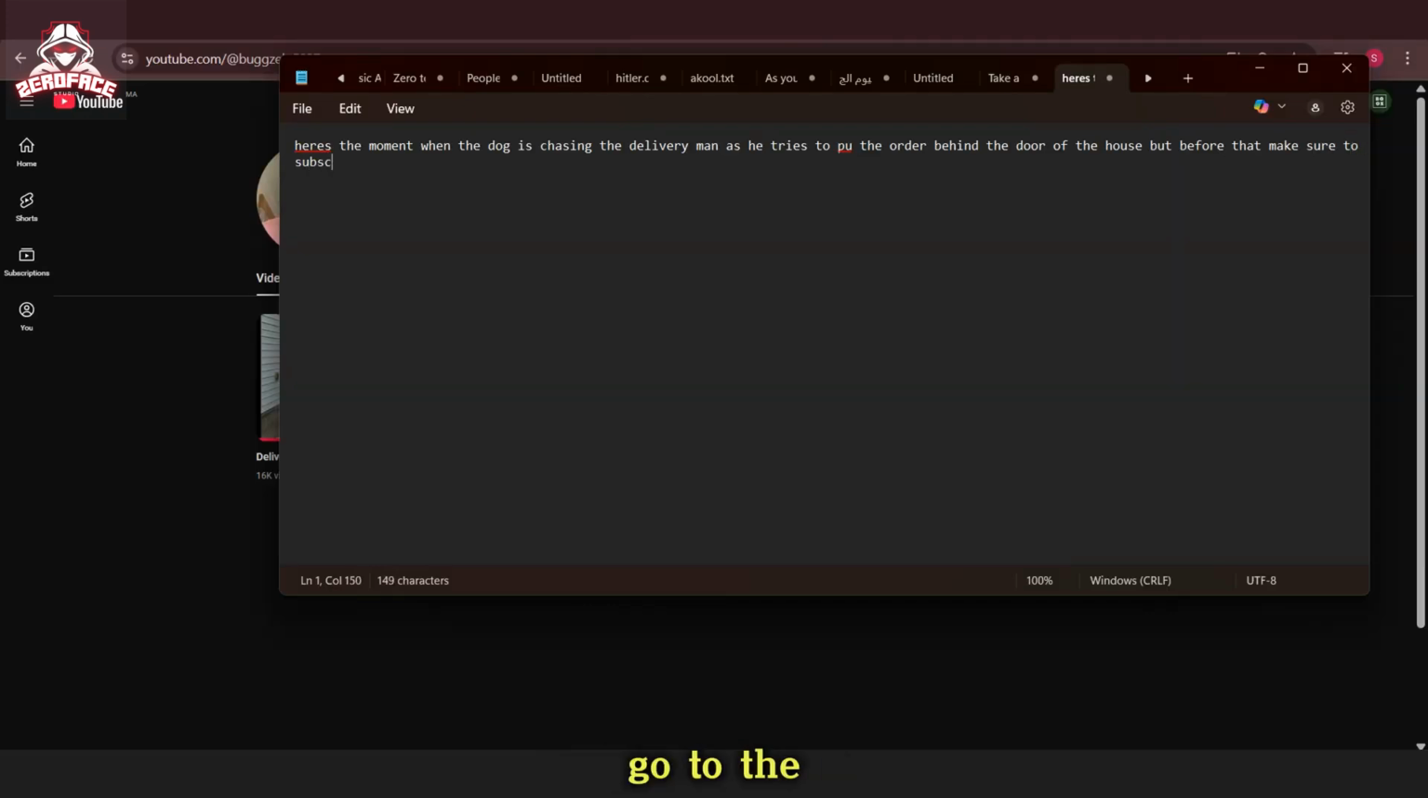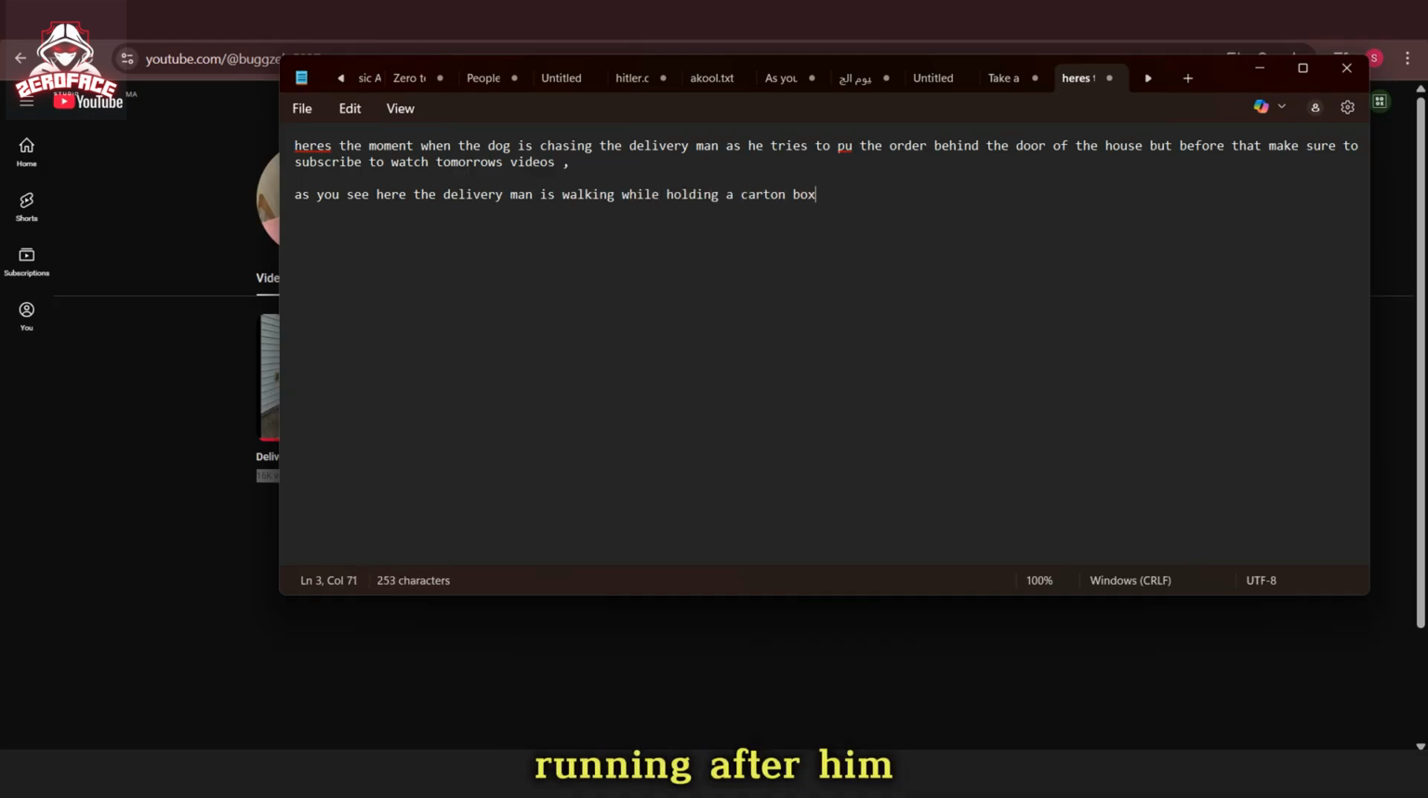After this, we go to the second paragraph, where we describe what we will see in the video or try to explain the situation. For example, we can say, when the delivery man tries to put the order, the dog starts chasing him and running after him, and the delivery man starts running to get out of the house, etc. You can add your explanation based on what you see exactly, using simple language so everyone can easily understand what is happening in the video.